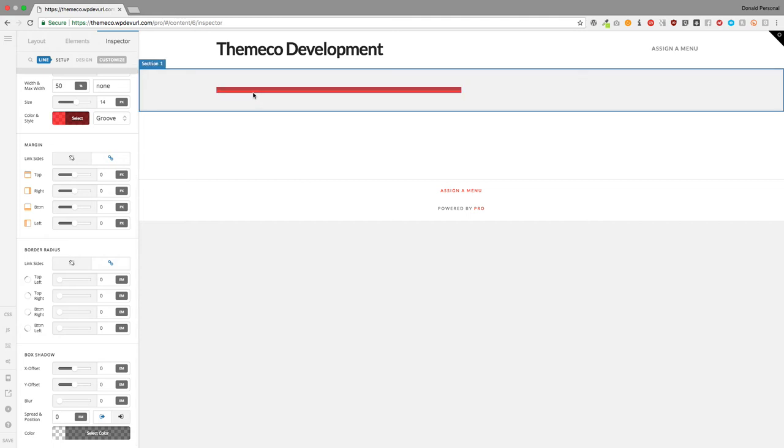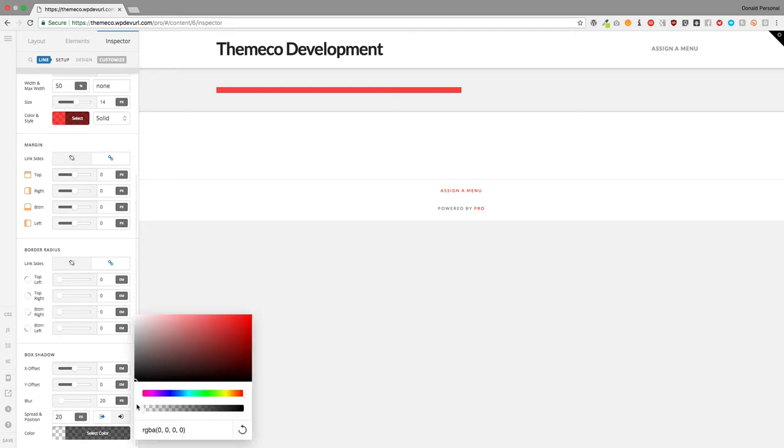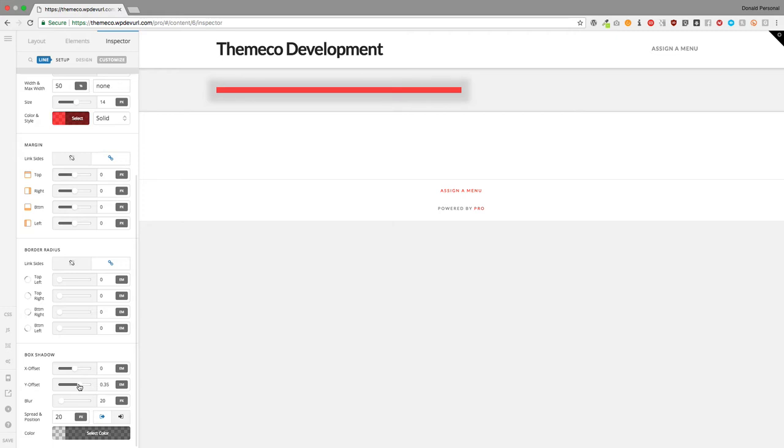Margins are the same, so add a margin all around the line. And you can also do a border radius. So if you wanted to have the line be a little rounded, you can do that as well. Box shadow is the same. We can add a box shadow just as we have been normally. You can go ahead and add that. Offset it if you need to.